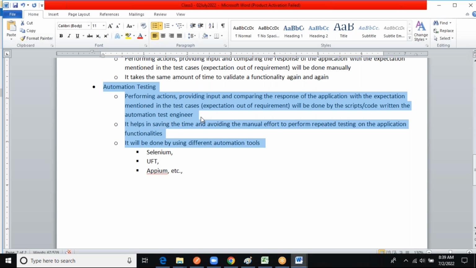Deepak, tell me, what does UFT stand for? You have written automation tools like Unified Functional Tester. UFT. Unified Functional Tester. Okay. It is actually QTP, you know. Earlier it was popularly known as QTP. Now it has changed to UFT.